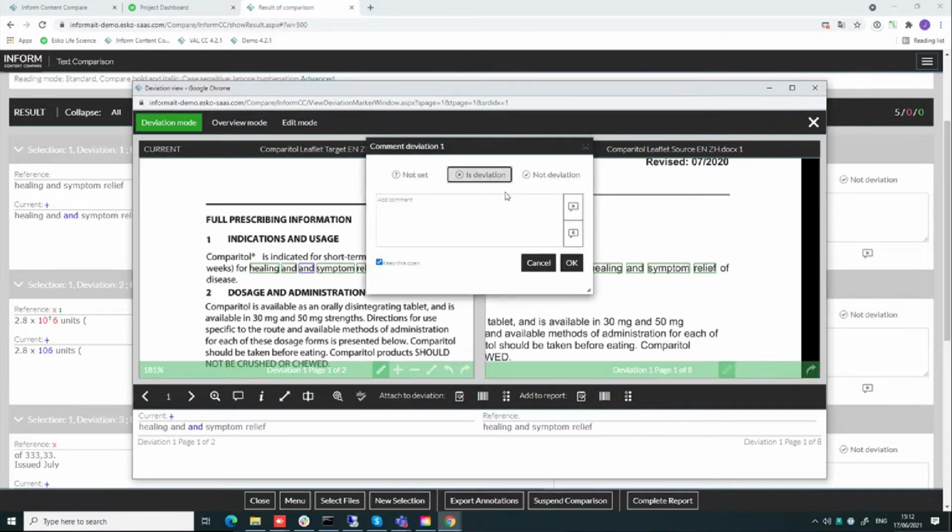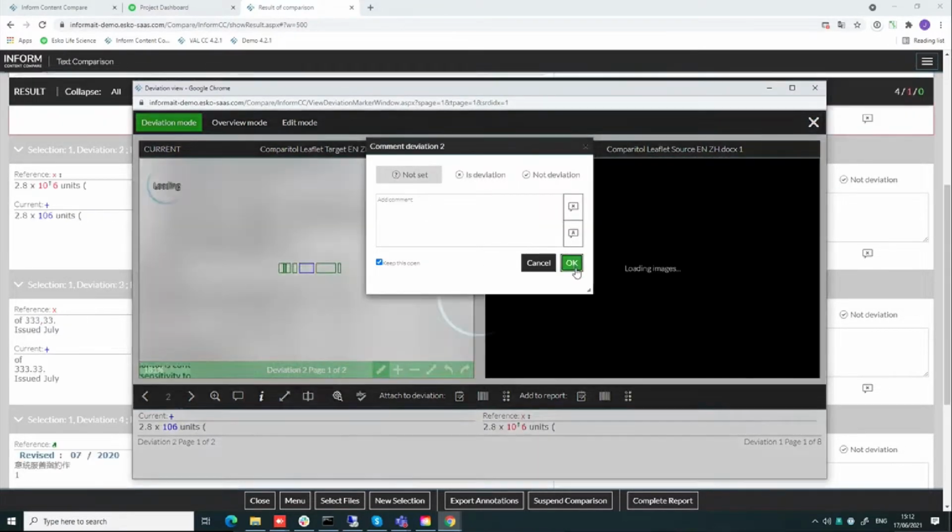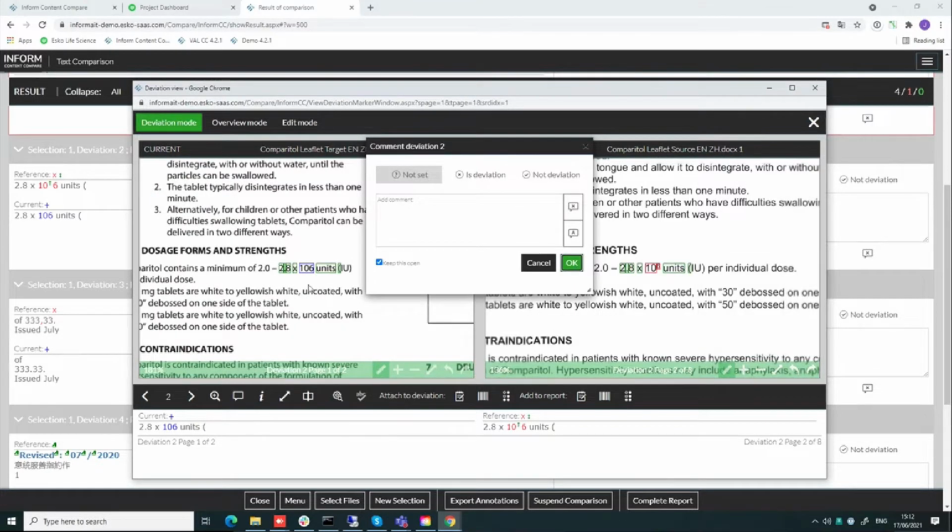And we can go through the deviations to say whether they are deviations, meaning they need to be corrected, or whether they are acceptable or expected changes. So we mark this one as not a deviation in that case. We can type a comment, or we can generate a comment, like add a text, and then hit OK to take us to the next one.